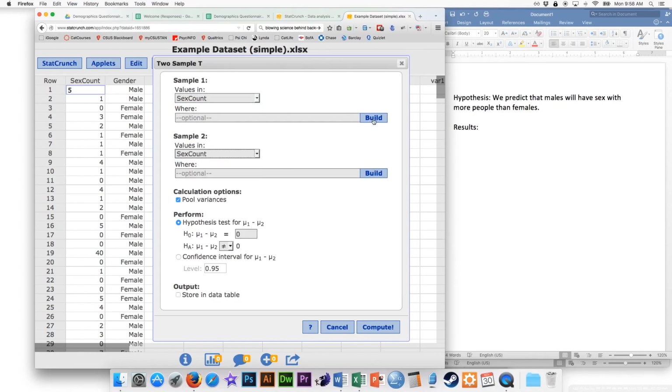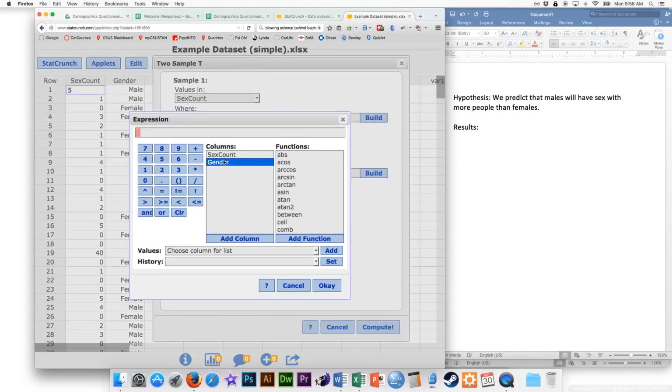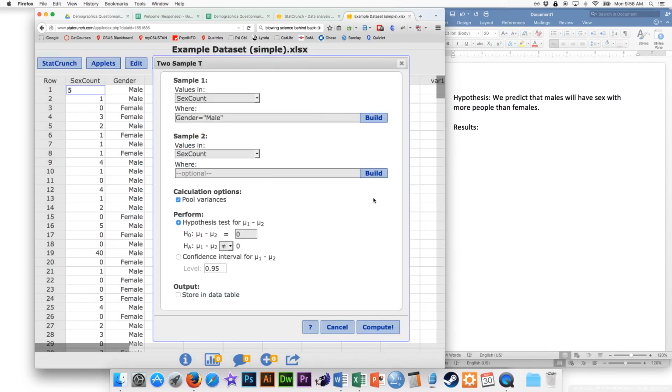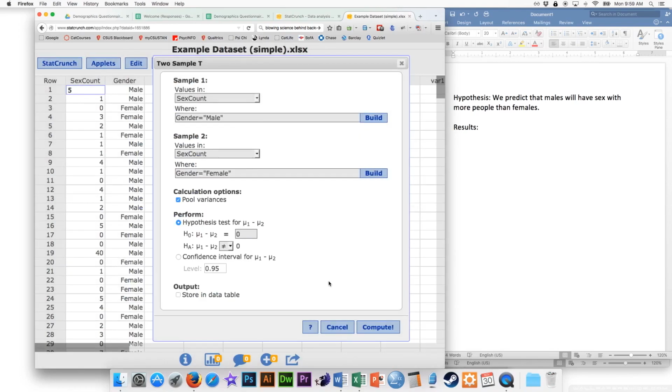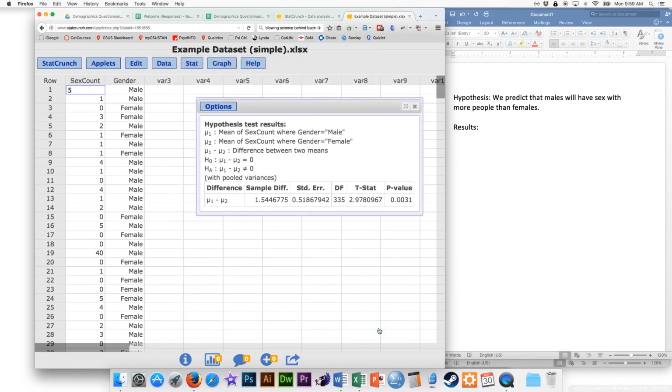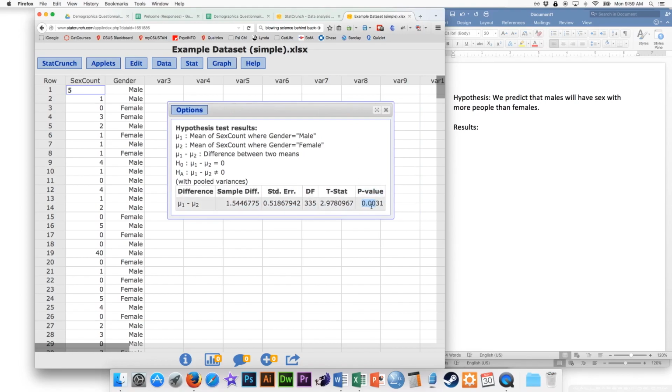And then for our where, in this case, we'll make one group gender, add column, equals male. And make sure that this is matching your item response exactly. And then sample 2 is just going to be gender equals female. Hit OK. And there's nothing else we need to do here. All you then do is compute. And it comes up with these t-statistics. And in this case, we usually just jump right over to the p-value, that's the significance. If this is at or below 0.05, it's a significant difference. And in fact, in this case, it is.